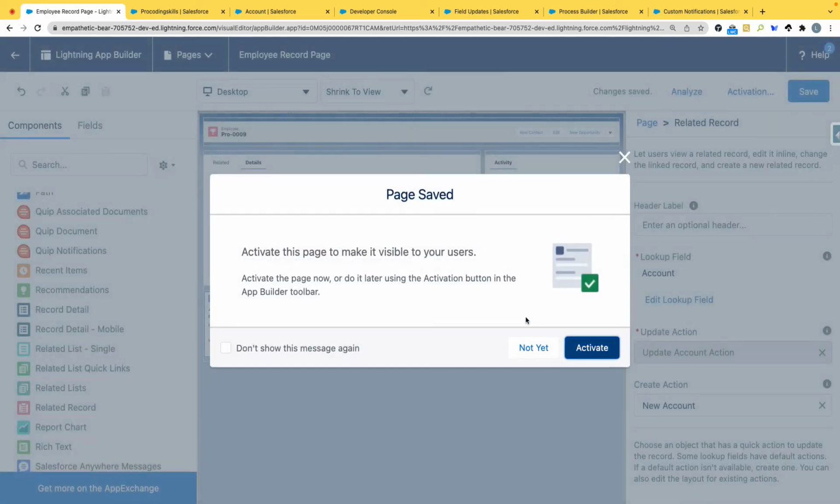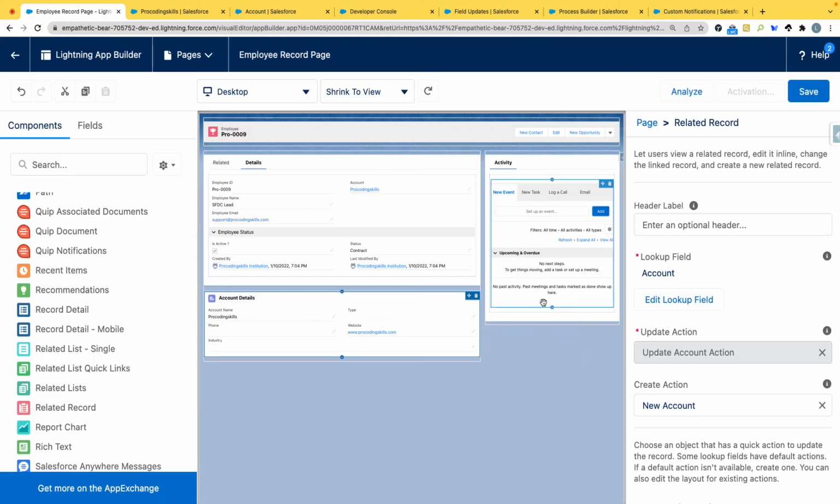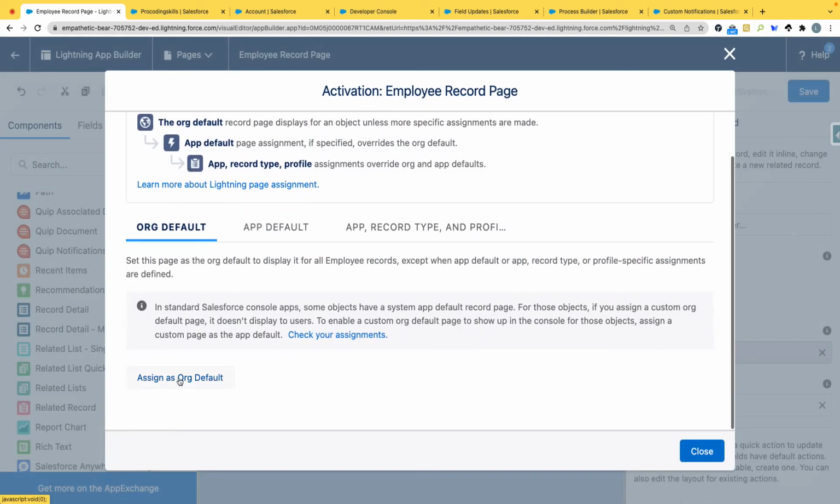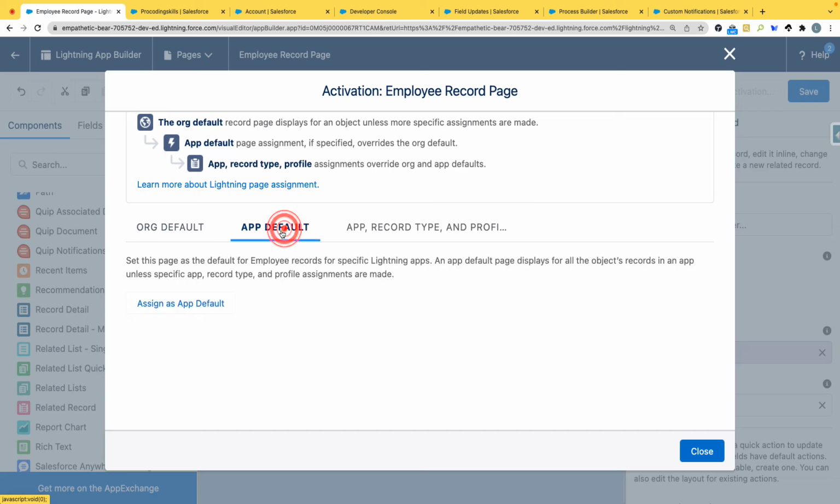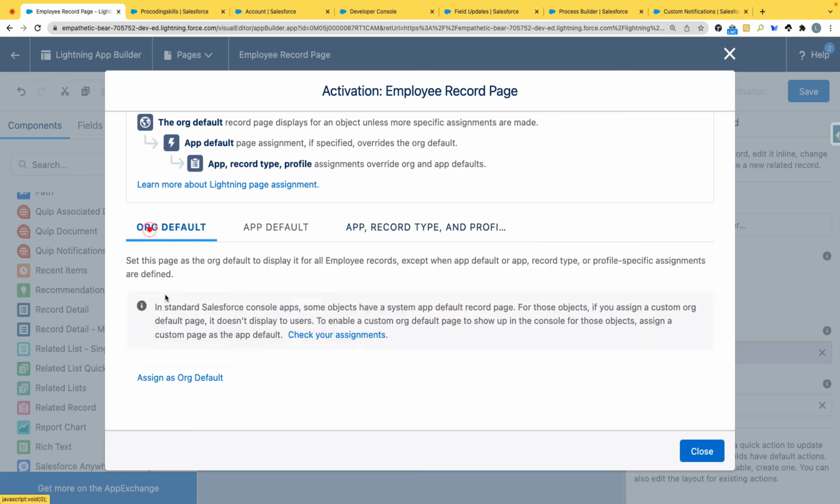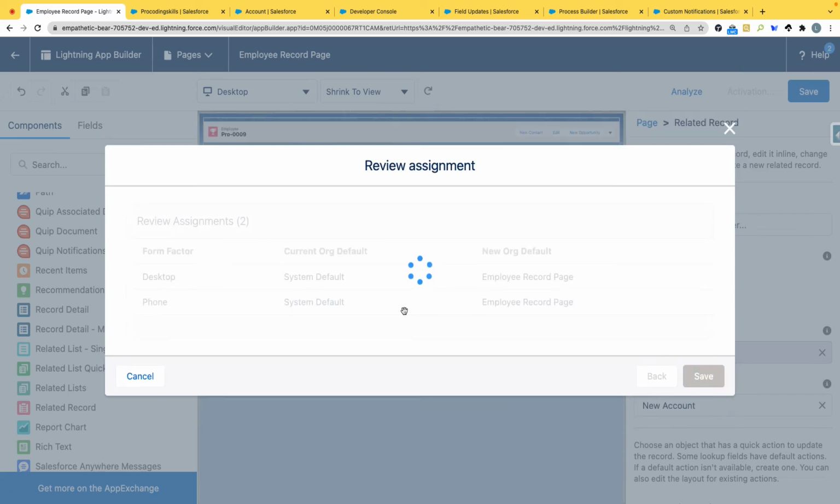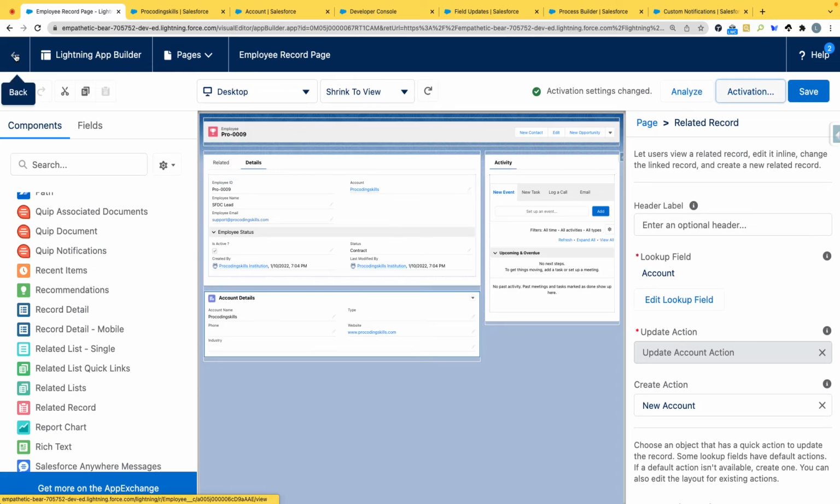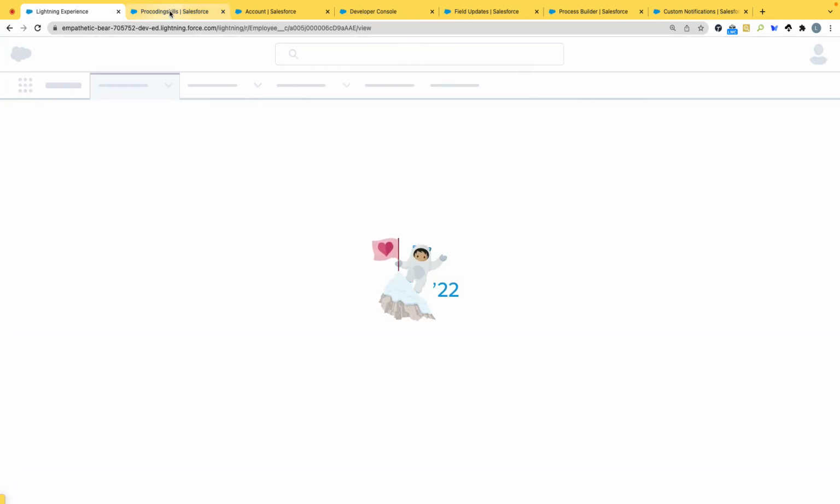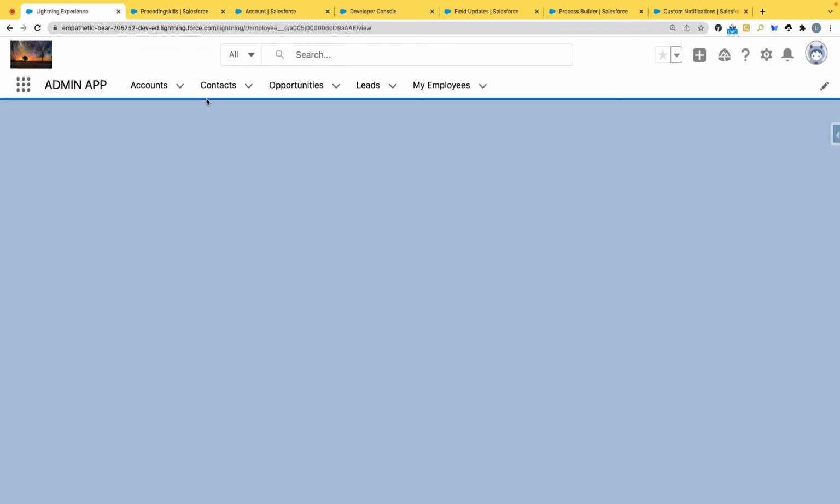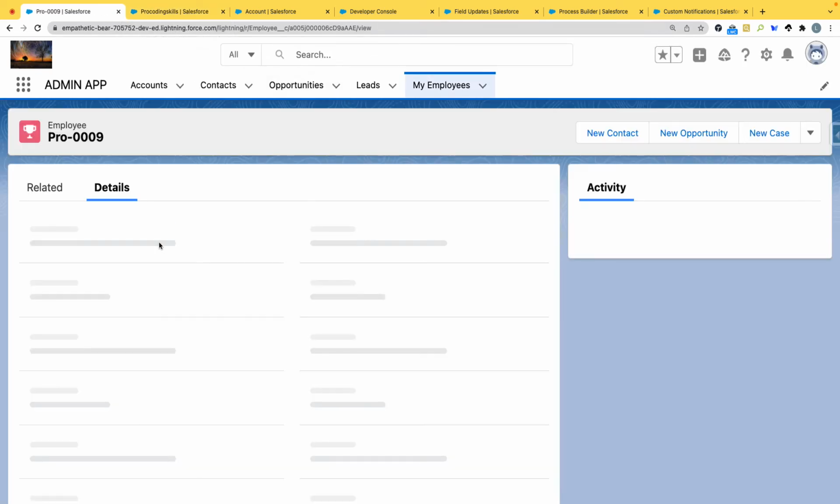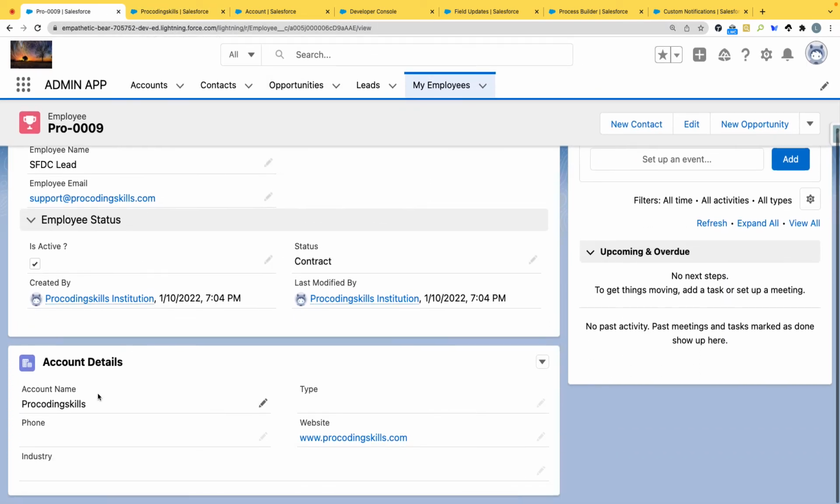And we need to activate it for the first time. I'm assigning it at the org level. We can also do app, or record type and everything. We can assign it as org now, for both desktop and phone. Save. Let's go back. Now, again, we'll see what is missing, what is coming. We are getting only name, type, website, phone, and industry, right?